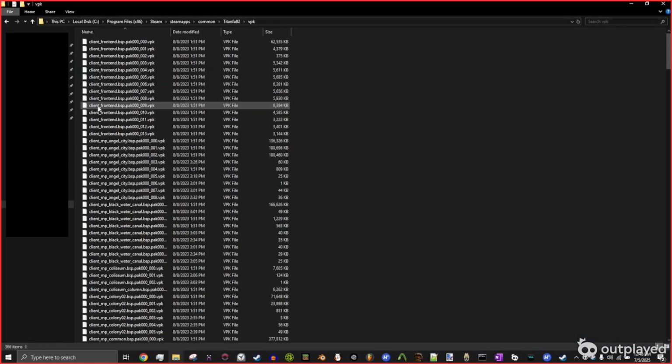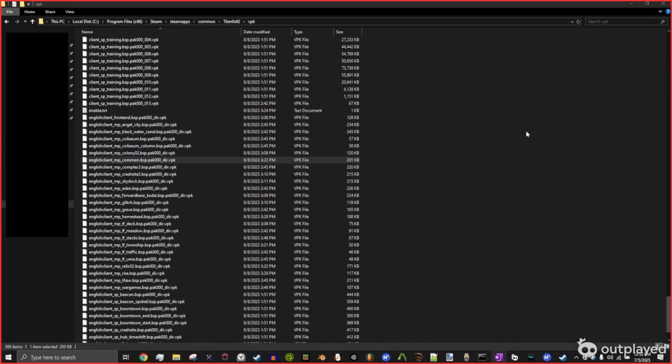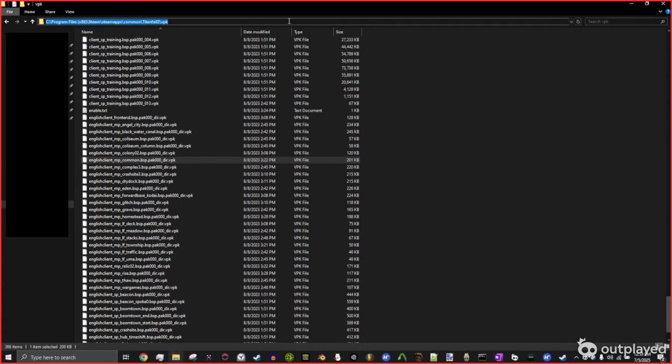Then, click VPKs, and this is the folder where all the VPKs for Titanfall 2 are stored. Each VPK in this folder is unique and has different items stored inside, but for Ronin's sword, we need to extract English client mp_common. To easily access this VPK folder, click in the blank space at the top of your window to select the entire path. Then hit Ctrl+C on your keyboard to copy the path.